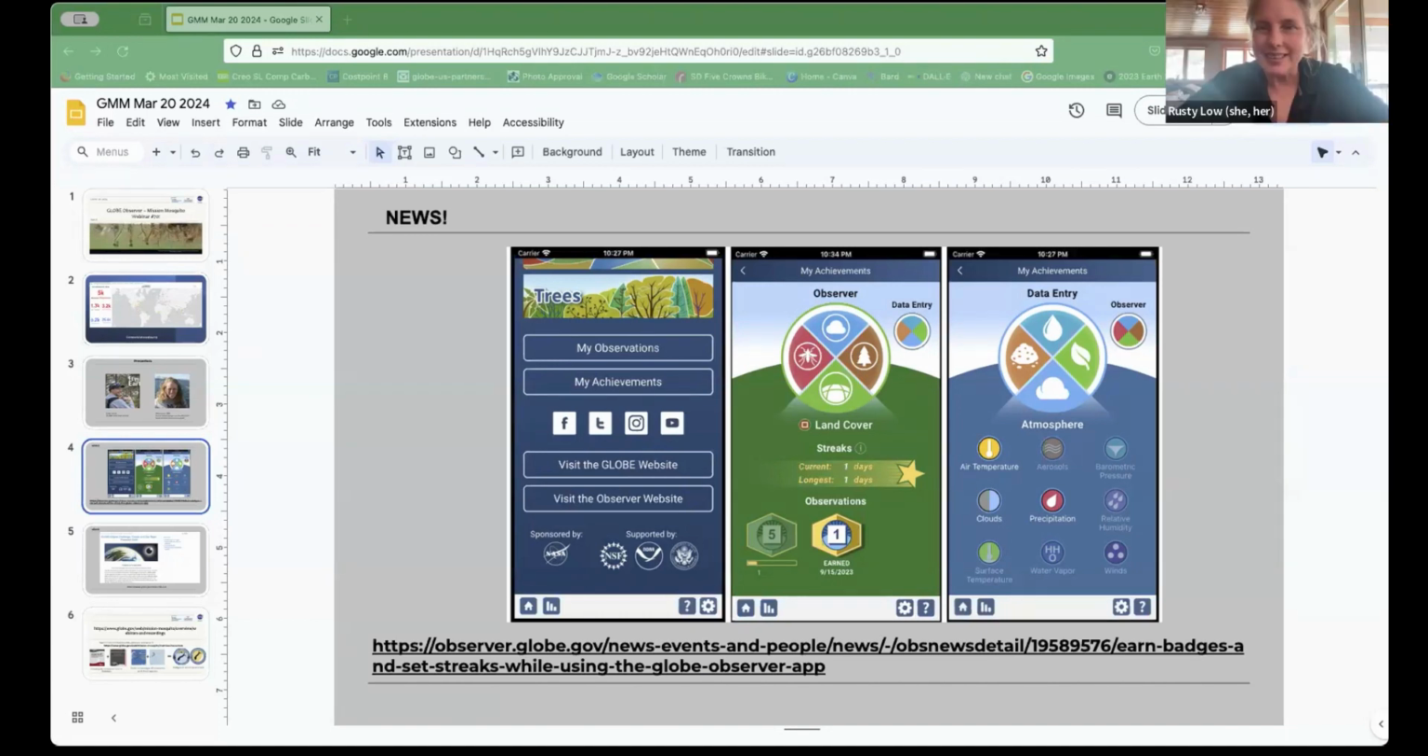And Cassie? I'm excited to see what Cassie is going to be sharing right now, because this is something we have been hoping to get for quite a while on the GLOBE Observer. Take it away, Rusty. No, you go ahead. No, you go ahead. I have the next slide.